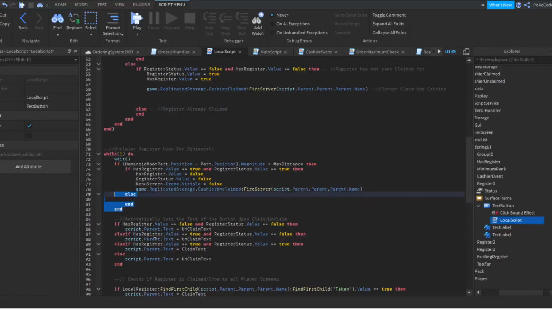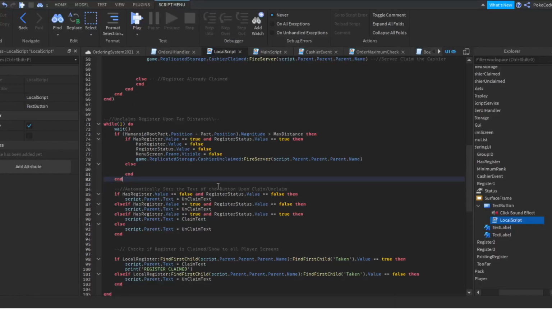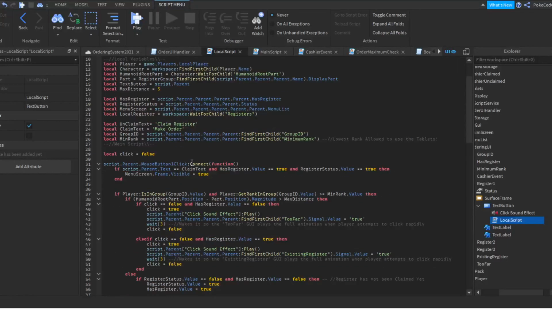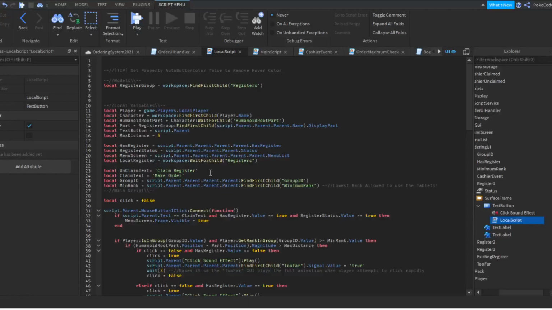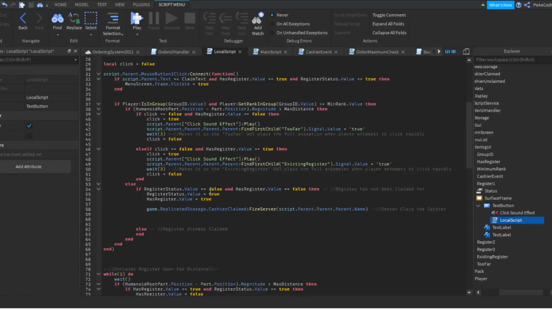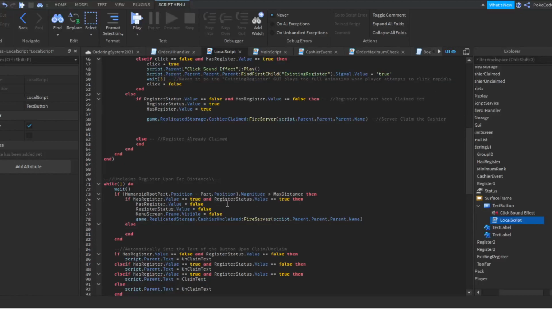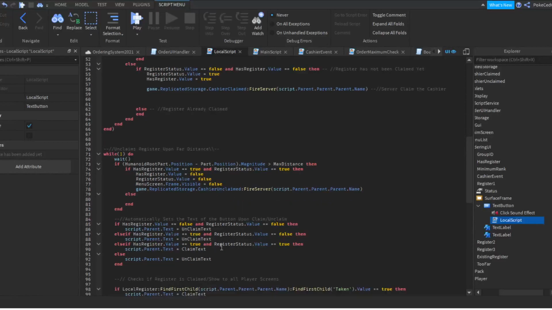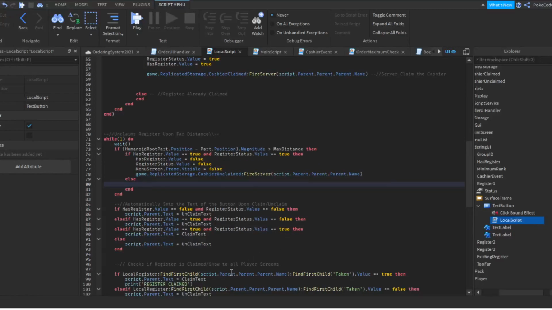This one, while loop again. This part here unclaims the register upon far distance. So if you're too far away from the register, like 6 studs or 7 studs away, or anything higher than 5, or anything higher than the number you put there, it'll automatically fire the unclaimed event, making the register claimable again, or the cashier open for use. This one automatically sets the text of the button upon claim and unclaim.